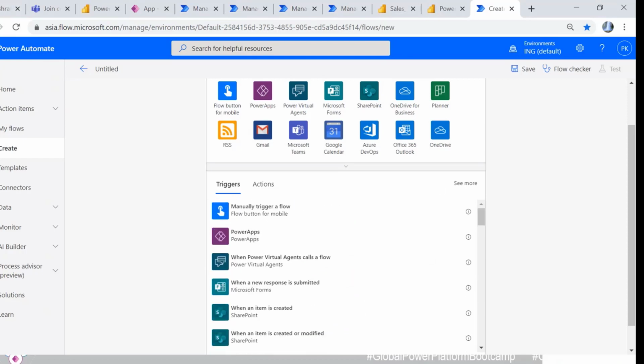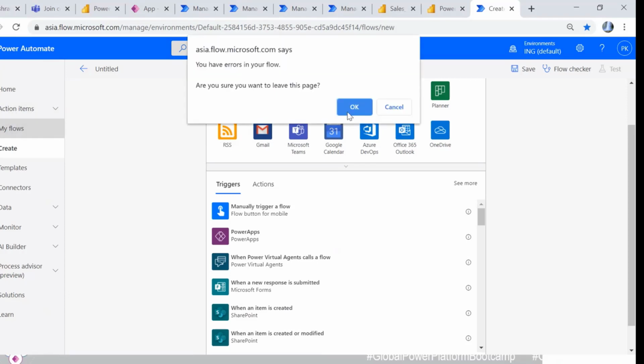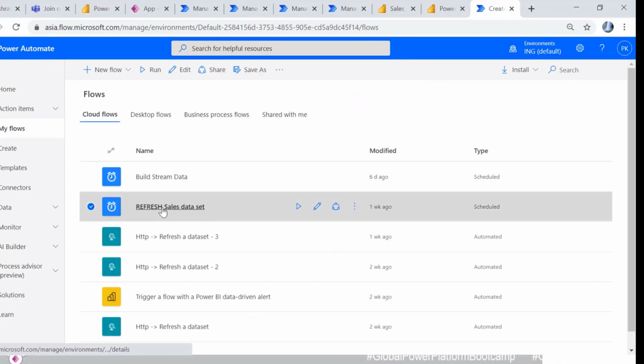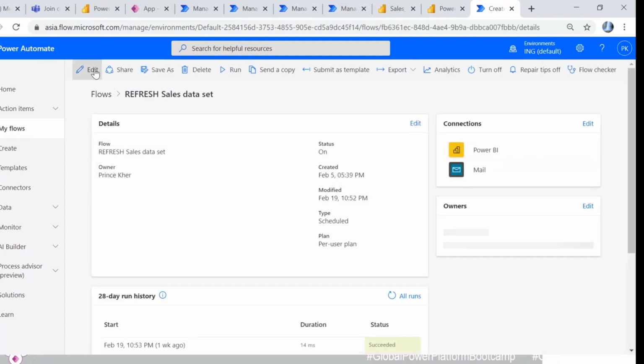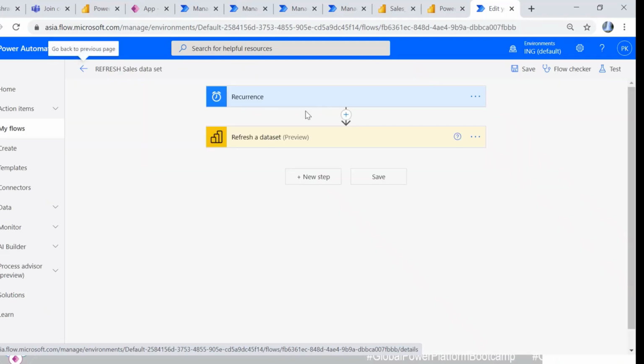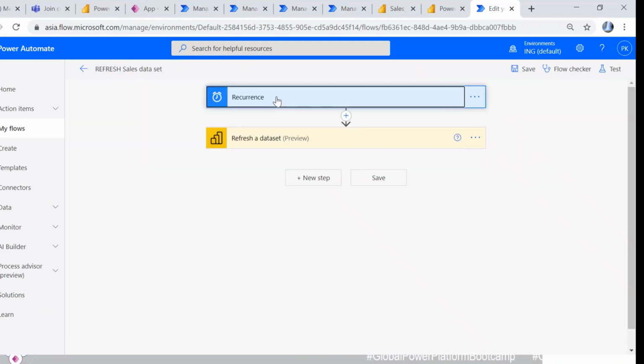So you can see so many. Just give me a second. Where are my flows? Yes. Okay. I'll just show you this so that it's easier to do it faster. Give me a second. I'm not able to get that manual trigger recurrence. Okay, so if you see the recurrence part, just give me a second.